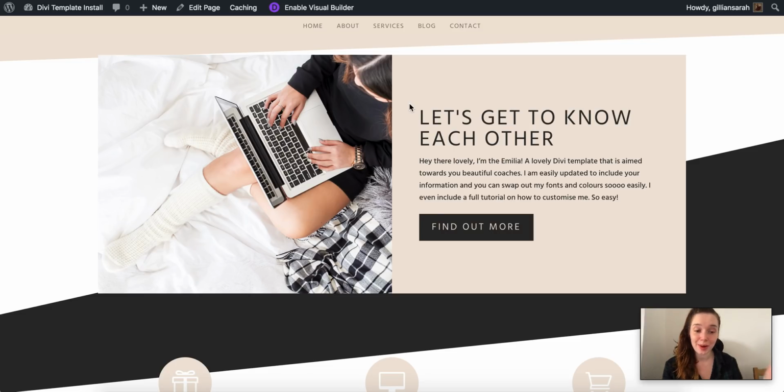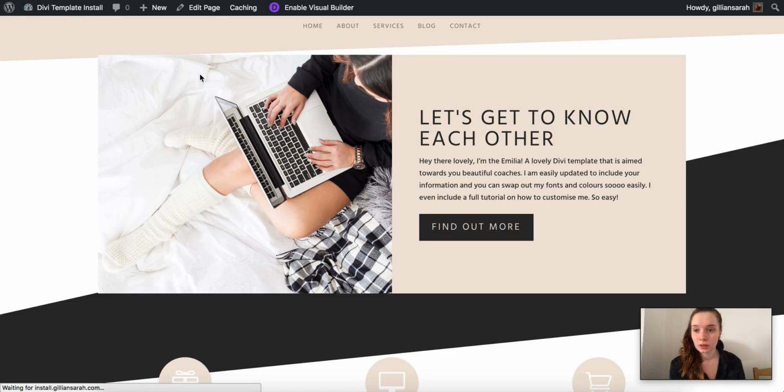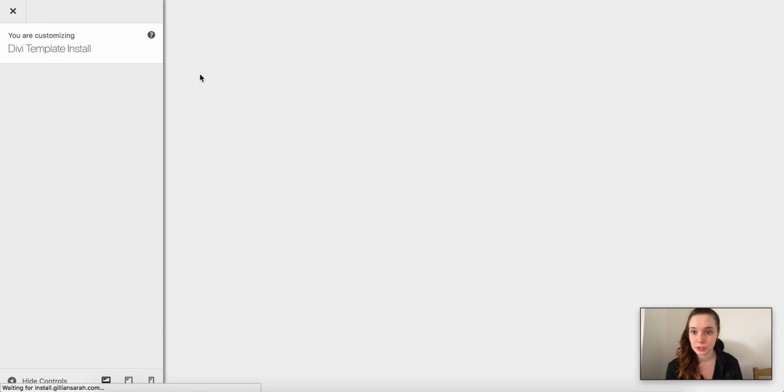Okay, so now we've added your background Divi customizations, we're going to just pull them through onto here. So what you need to do is hover over where your dashboard settings is and go to Theme Customiser. So this will pull up a left sidebar here where we can just alter a few bits.